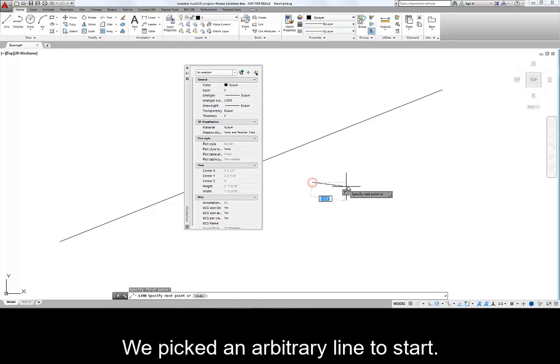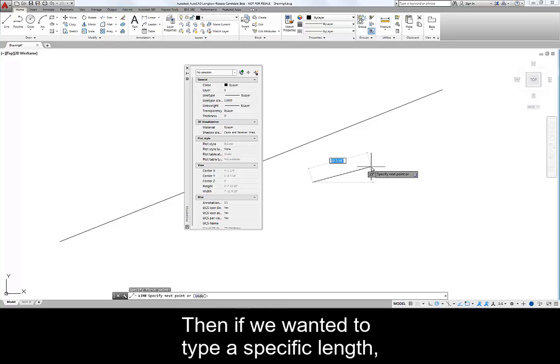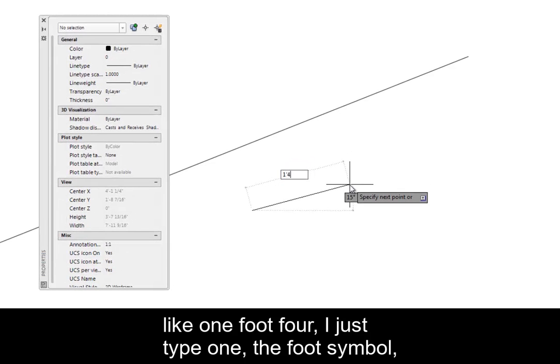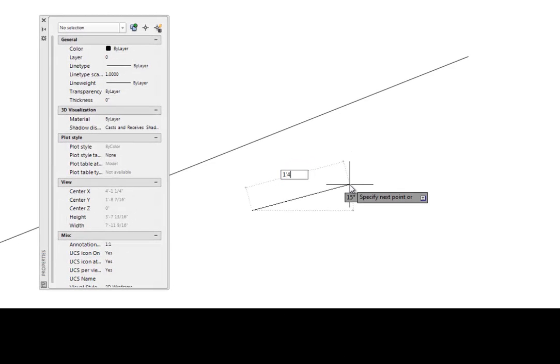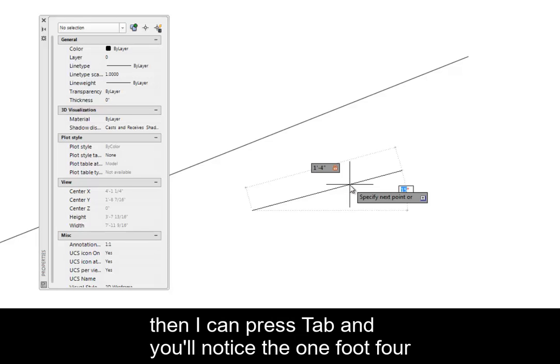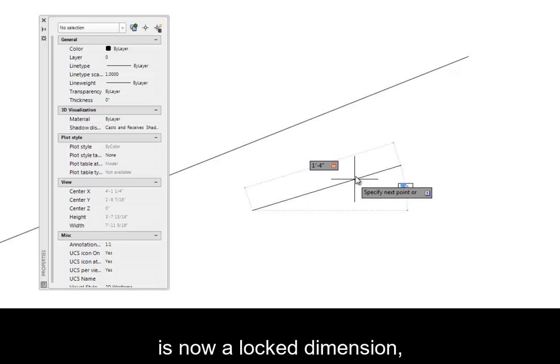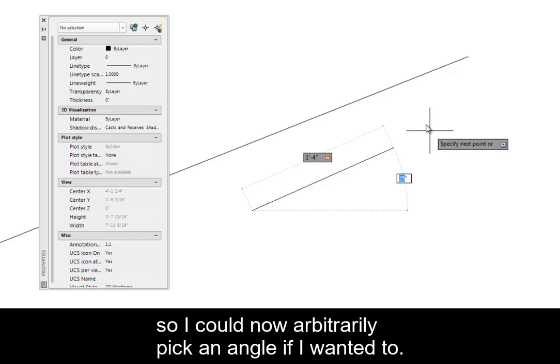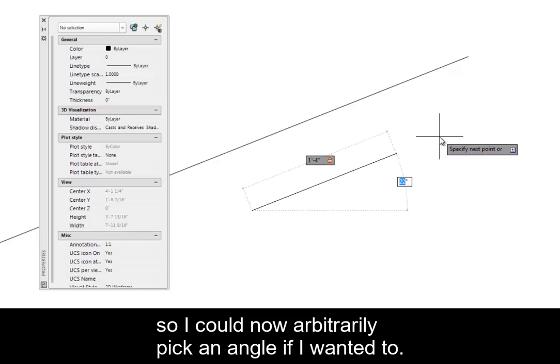We pick an arbitrary point to start, and then if we wanted to type a specific length like 1 foot 4, I just type the foot symbol and 4 without a dash, and I do not have to provide the inch symbol in this case. Then I can press tab, and you'll notice the 1 foot 4 now is a locked dimension, so I could now arbitrarily pick an angle if I wanted to.